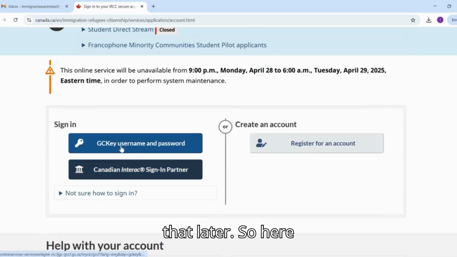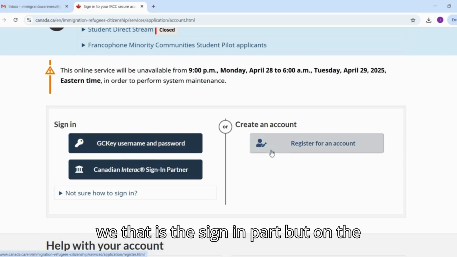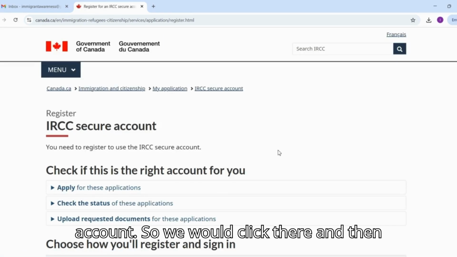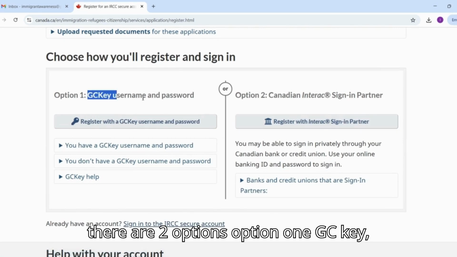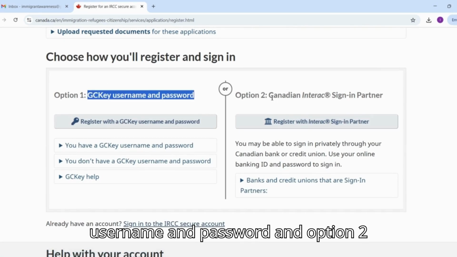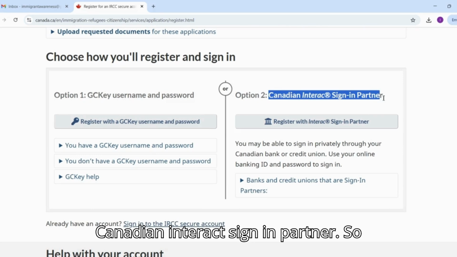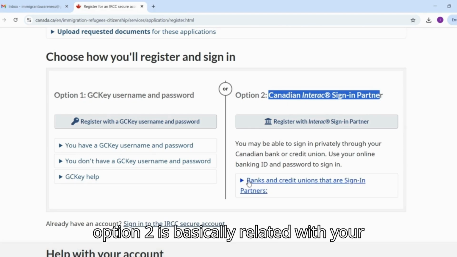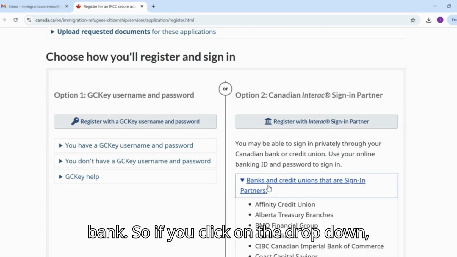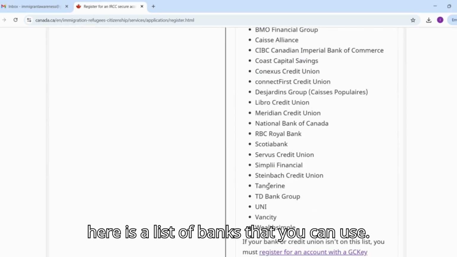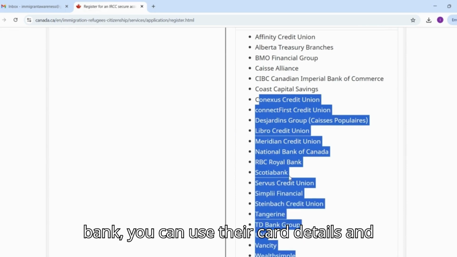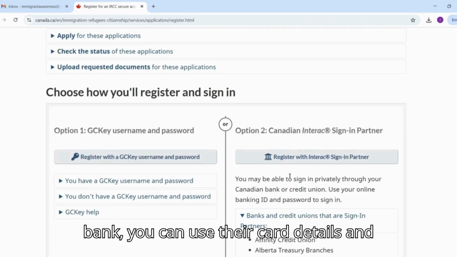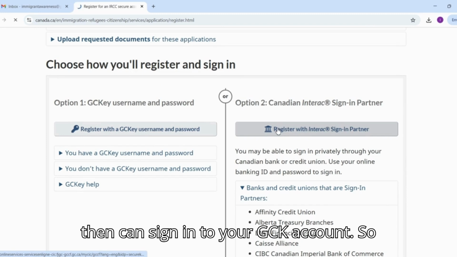So here that is the sign in part, but on the other side it's register for an account, so we would click there. And then there are two options: option 1, GC key username and password, and option 2, Canadian Interac sign in partner. Option 2 is basically related with your bank. So if you click on the drop down, here is a list of banks that you can use. If you have your account in any of these banks, you can use their card details and then sign in to your GC key account.